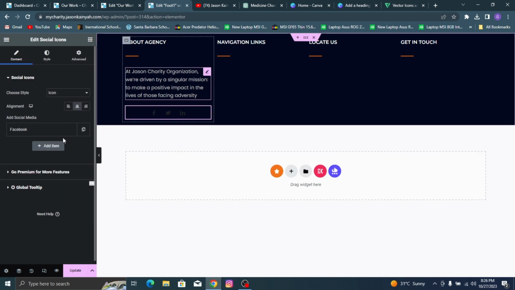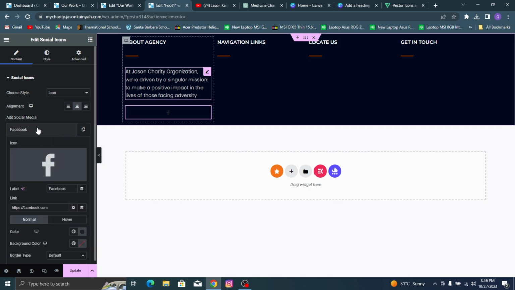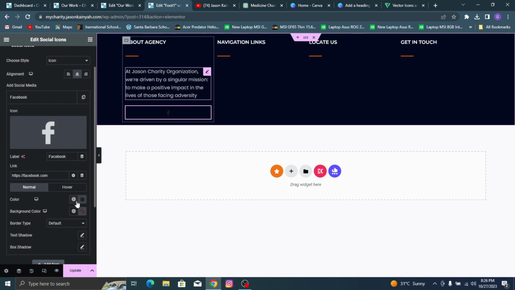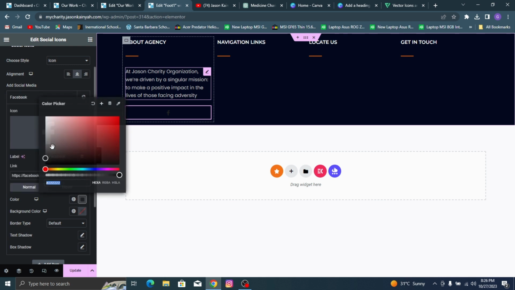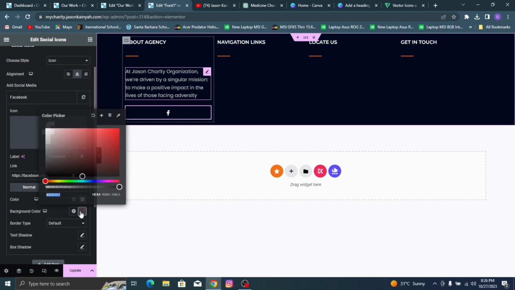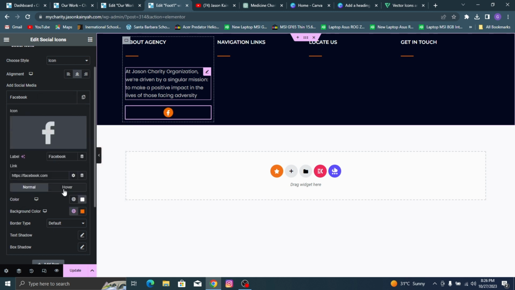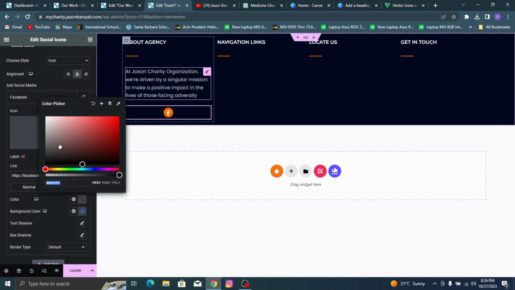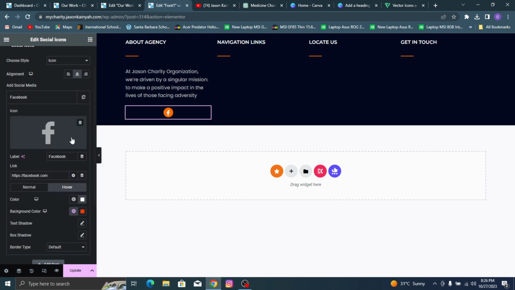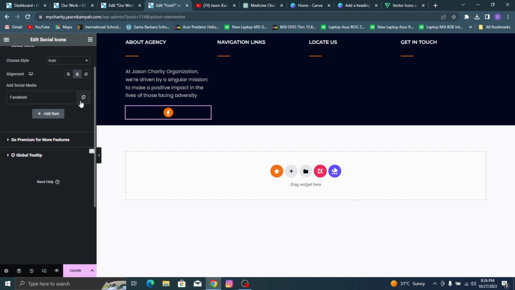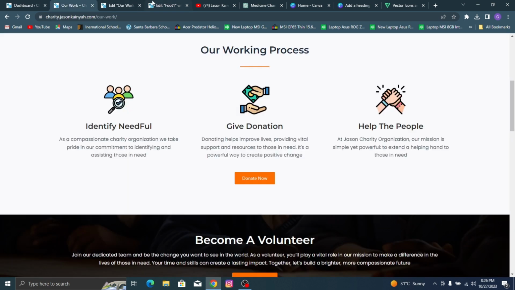So I'll just get rid of this. Facebook, change the color on normal to white, and the background color should be our orange normal, and the hover should be white, and we'll change the background color to our orange hover. Then we are going to duplicate this how many times?